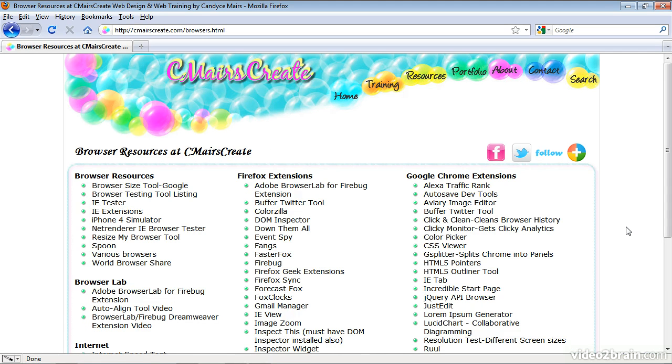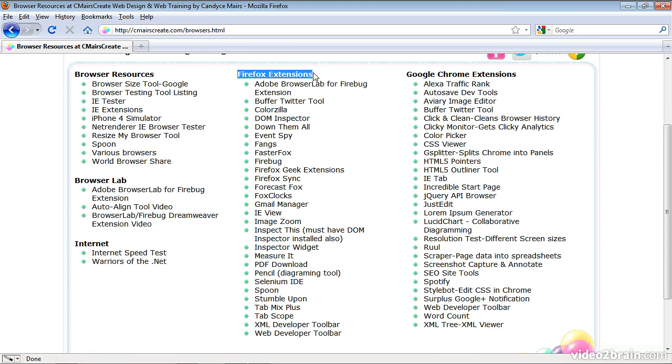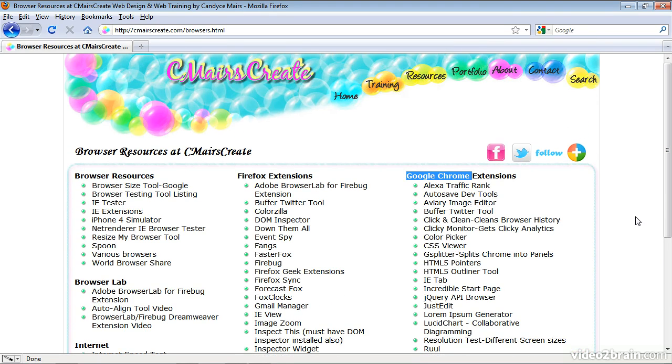Now what I have on this page is a listing of quite a few features that can be installed as add-ons to your browsers. So this entire listing on the left here is for Firefox, and the one on the right is for Google Chrome. And each one of these is an additional add-on you can install that adds cool features to your browser above and beyond what the browser would normally do. I'll show you one that I already have installed, and then we're going to install a couple more.